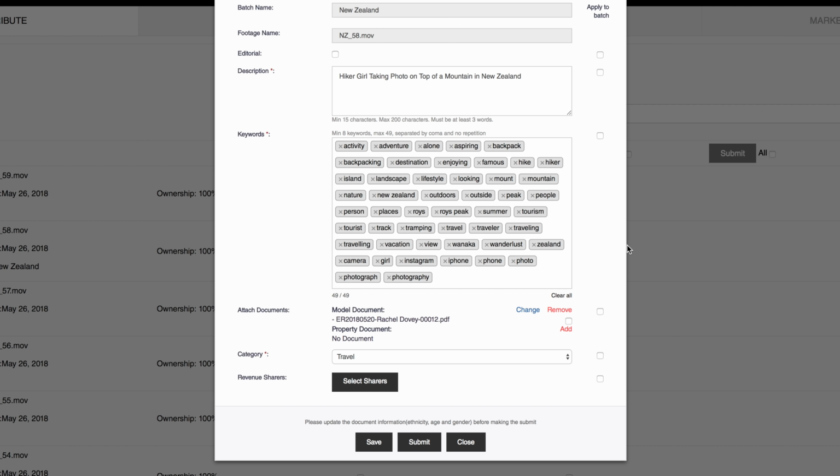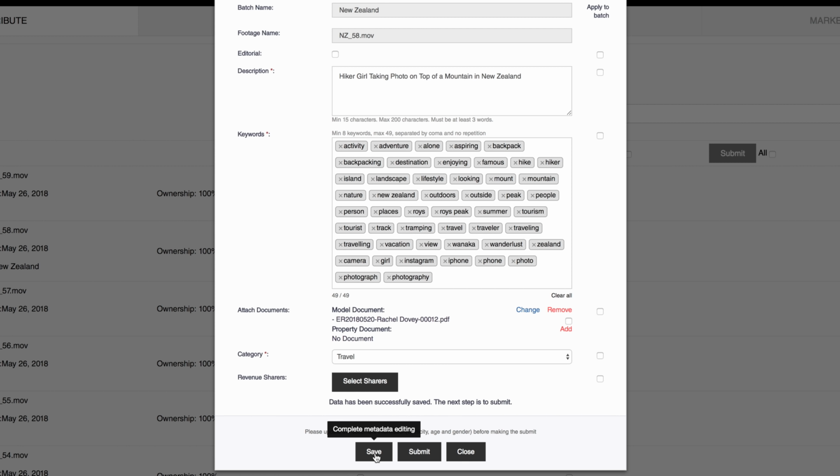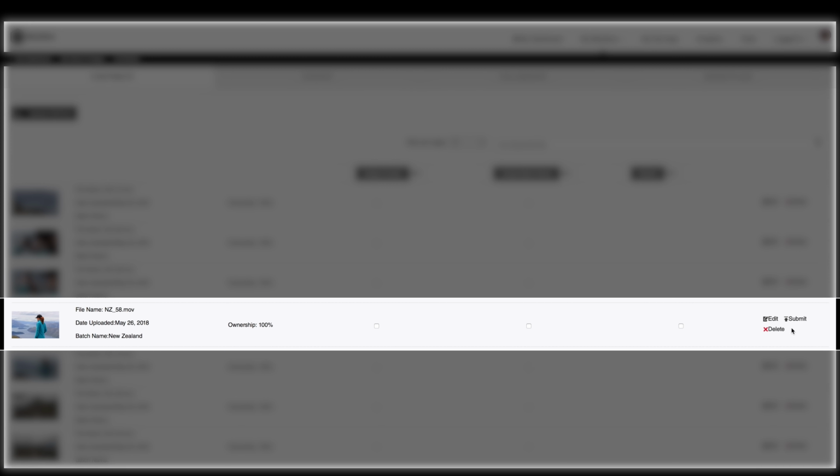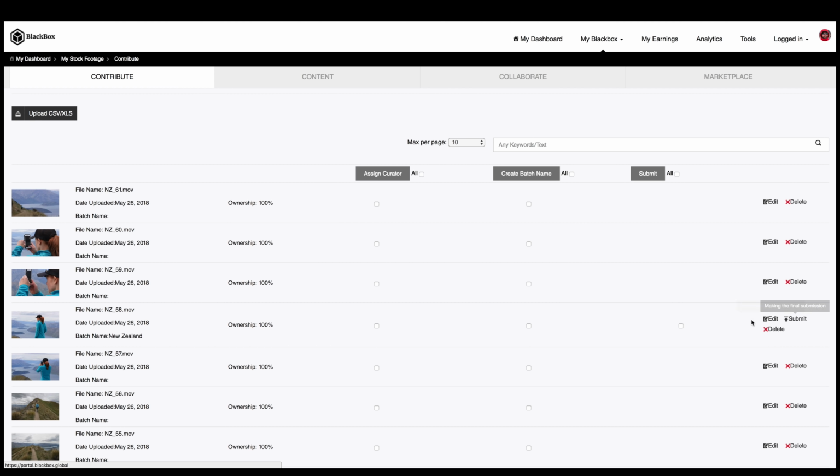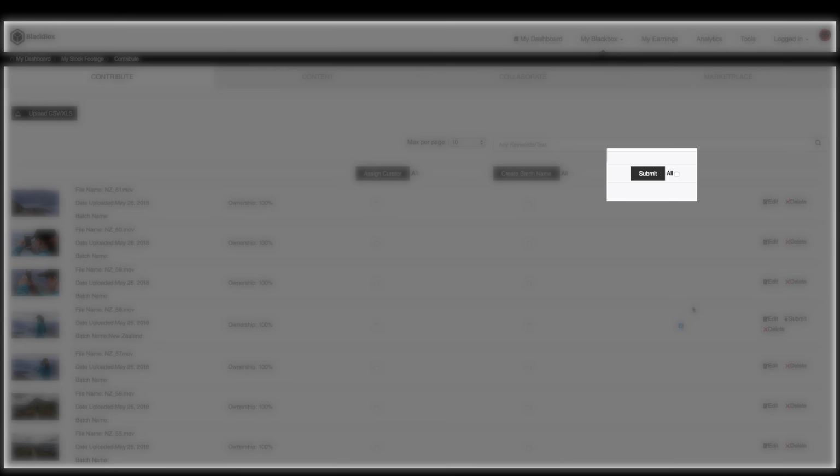So from here, you have everything filled out, you're ready to go. You could click submit, and what that will do is submit it, and it'll be ready to upload for the stock agencies. Or you can hit save, and what it's just gonna do is save everything that you've done. Now you'll see that there is a submit button here. So what you could do is do an entire batch, go through, and then submit them from this window, and you can submit all at once.